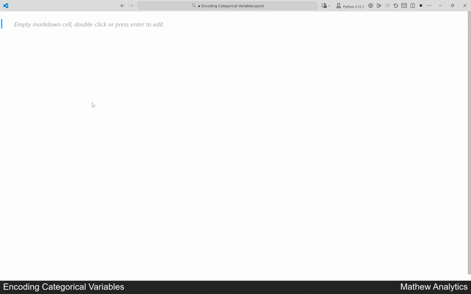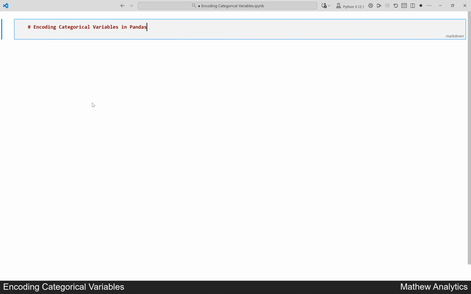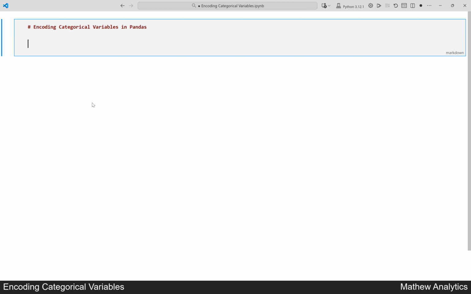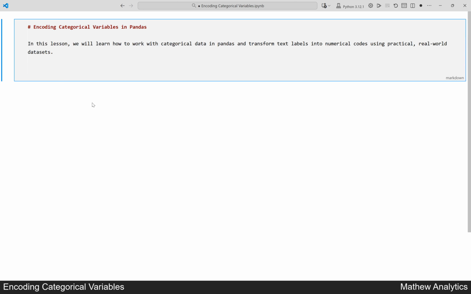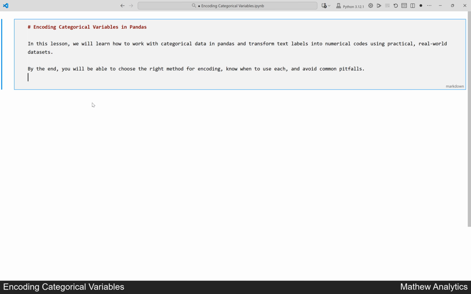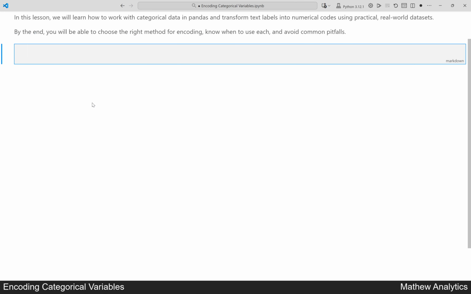Encoding categorical variables in Pandas. In this lesson, we will learn how to work with categorical data in Pandas and transform text labels into numerical codes using practical, real-world datasets. By the end, you will be able to choose the right method for encoding, know when to use each, and avoid common pitfalls. Running the cell now. Get ready to unlock more of Pandas' power with categories.